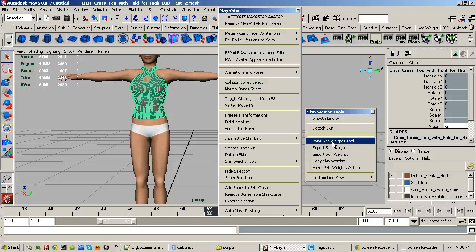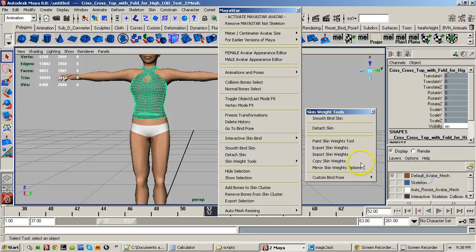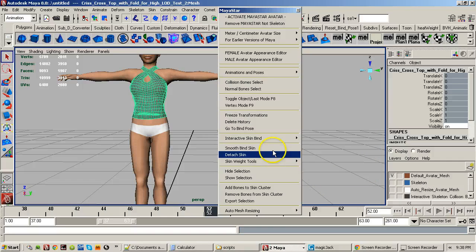Then you got your paint skin weights tools. These are all the default that come with Maya, not ones that I created. I just put them in here because it's easier to find. Here's the custom bind pose. Again, it's the same thing as earlier. I just put it in two different places because I figured you might actually be using it more over here. Okay, so that's skin weight tools.